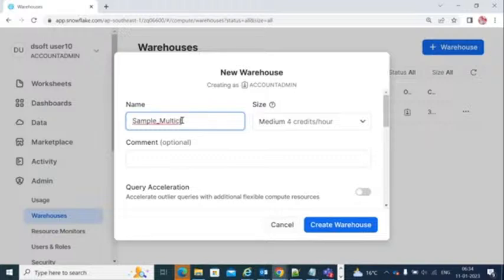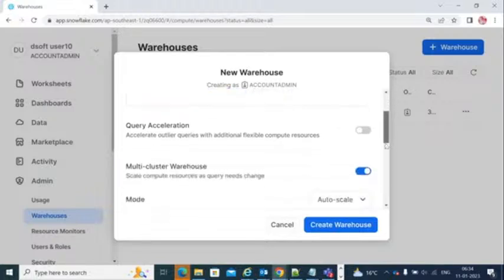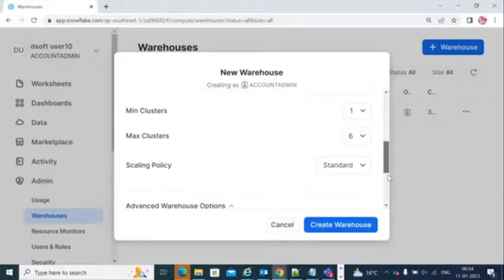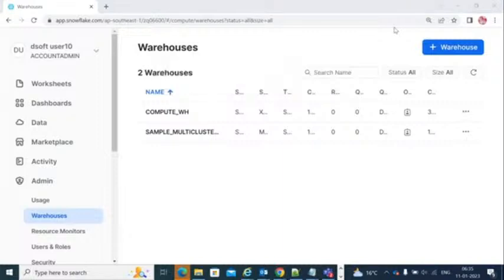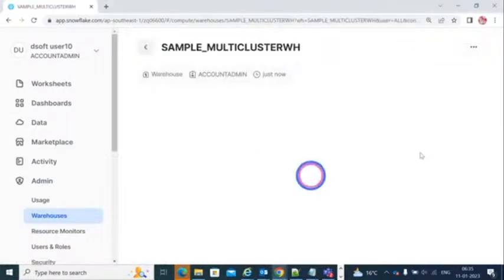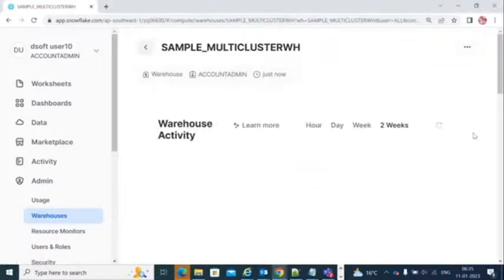Sir, my question is only that whenever we define 1 to 6, as per the data, Snowflake internally increases the clusters. Suppose we have 10 TB of data, then we will use only one virtual warehouse, only one. Then if, sorry, it is zero.